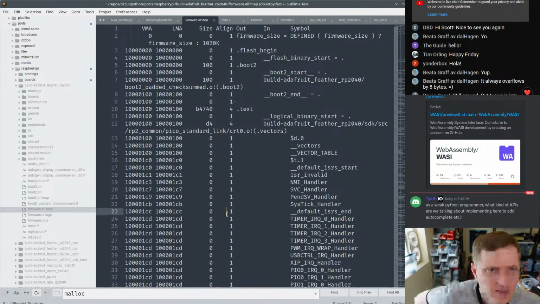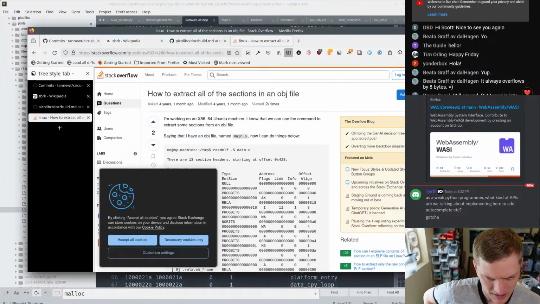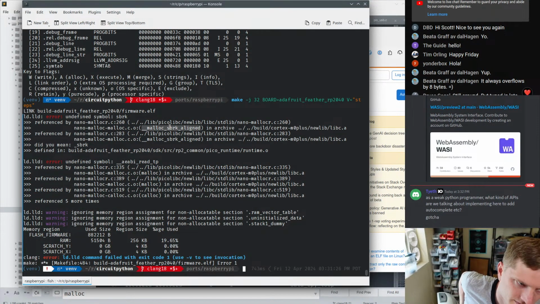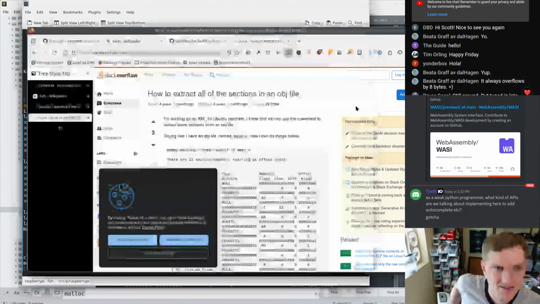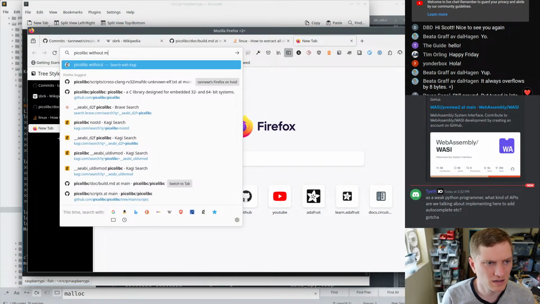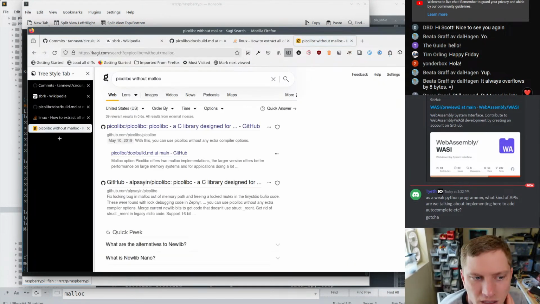I don't know. Okay, so this is not telling me what I need to know. I'm surprised that it's not giving me, like, it's saying sbreak is being referenced by malloc sbreak aligned, even though I turned sbreak off. But I don't want it. What am I calling that is using it without malloc? Can I get it in the phase without malloc?